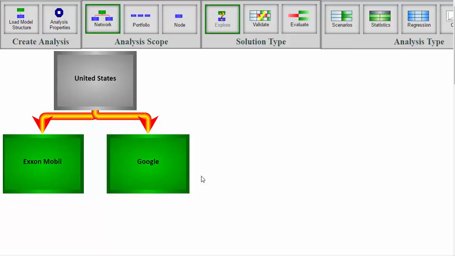This tutorial showed you how to set the analysis properties for various calculations. The next tutorial will show you several unconditional analyses that will aid the creation of both conditional and unconditional forecasts.